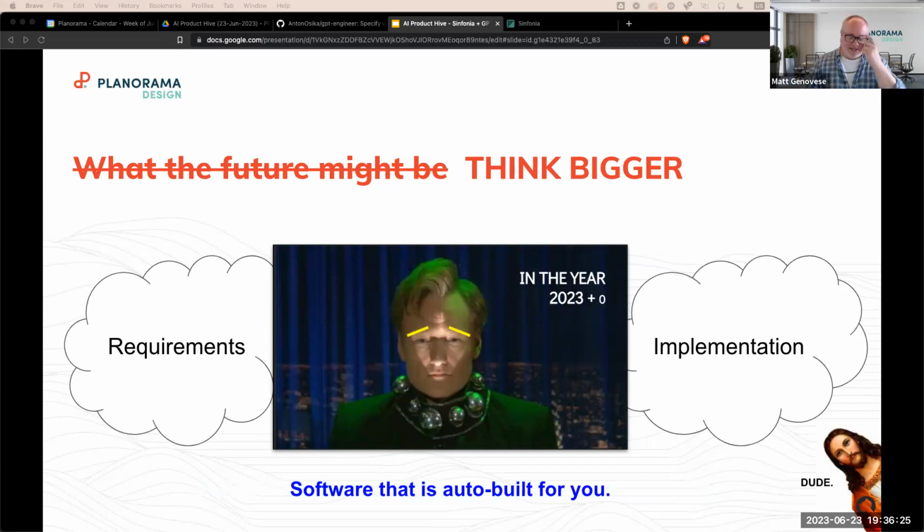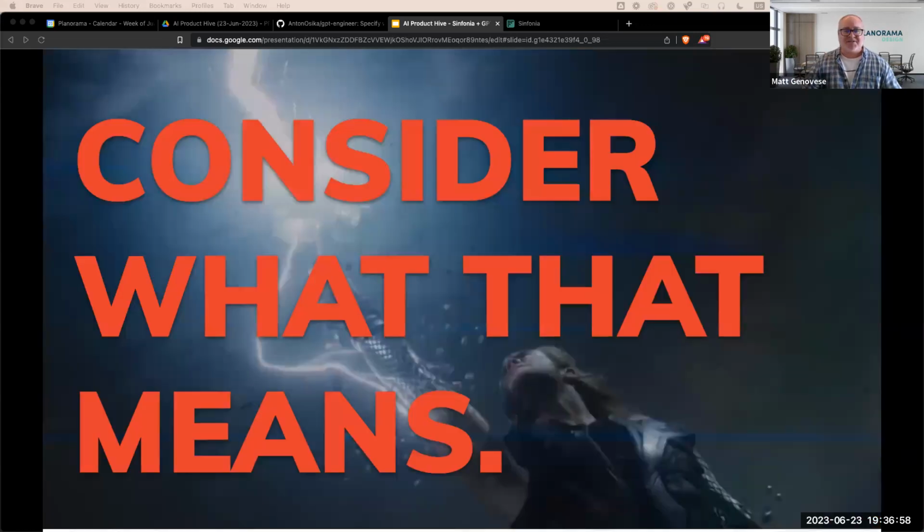But here's what I think the actual issue is: we're going to have software that's auto-built for us. And that's the part that is a little hard to wrap our heads around. We've been so used to all these processes and all these things that we have to ascribe to, and they work. They cause us to work in certain ways because we have to, in order for us to compile requirements into software. But that may not be the case. And so I want to consider what that means.